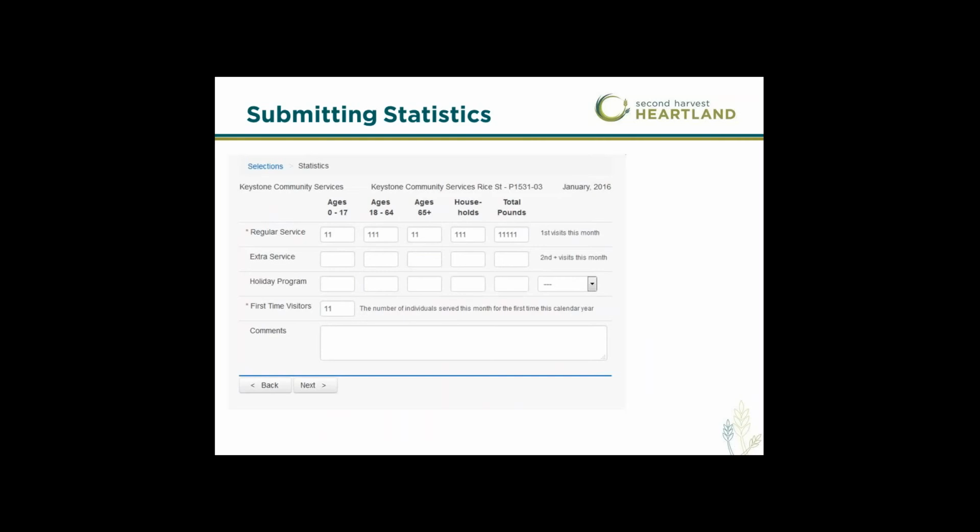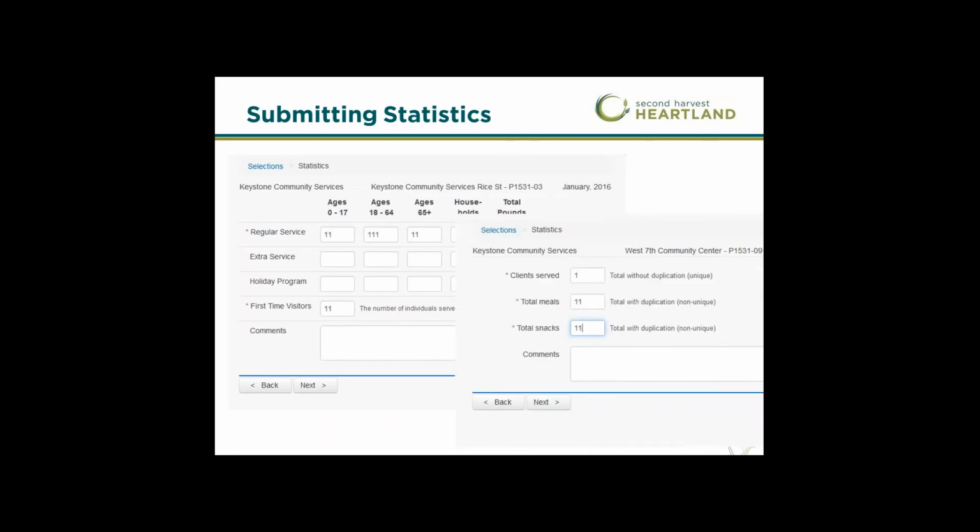So now it will bring up your box to enter your statistics. This should look very familiar and similar to the agency zone statistics entering. So enter your information in here and click Next. And this is what it looks like if you're entering statistics for the on-site here. And again, should be what you're used to seeing in agency zone as well.